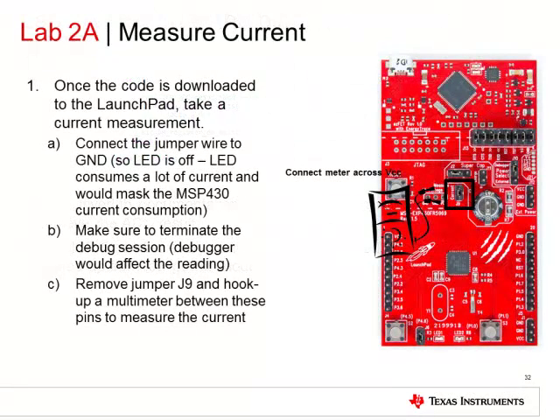Build the code to ensure that all the blanks are filled and there are no errors. Download the code to the LaunchPad and allow it to execute. Once the code starts executing, terminate the debug session. Now you can measure the current consumption of the system. This is done by removing jumper J9 and placing a multimeter in series.